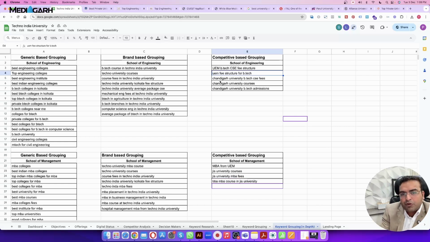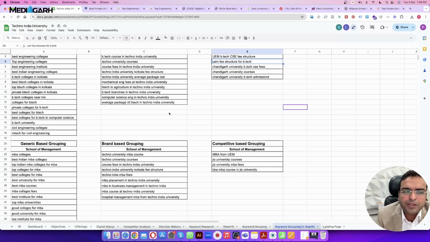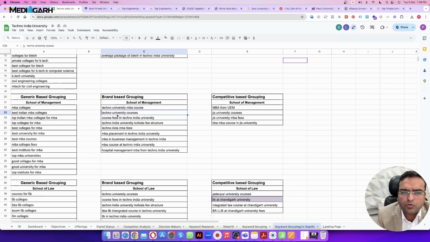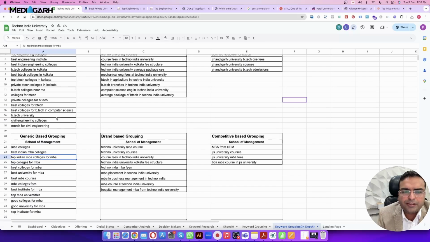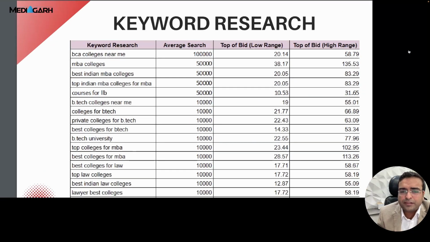Now if you have a competitor, and any student is searching for that competitor's admission, then they can see your ad. Like here, a student is searching for UEM fee structure for BTech, and at the same time he can see the ad of Techno India University, UEM BTech CSE fee structure. Similarly, if we go for school of management, there can be keywords based on the generic top MBA colleges, then Techno India University MBA course, or MBA from UEM. Based on that, we can do the research and start the campaigns.